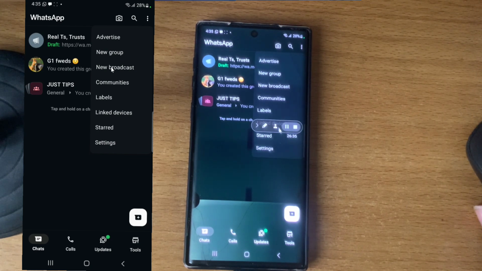Also, if you decide to link your device to your PC, this is also going to work perfectly well, and it's going to make it easier for you to manage.